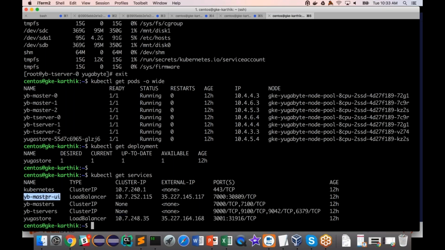Now, the YB master UI has an externally facing public IP. So you can go to this address, to the port 7000, and we'll be able to see the master UI. And similarly, the app is exposed on this IP address with the port 3001, and we should be able to see it. So let's go look at each of these, right?